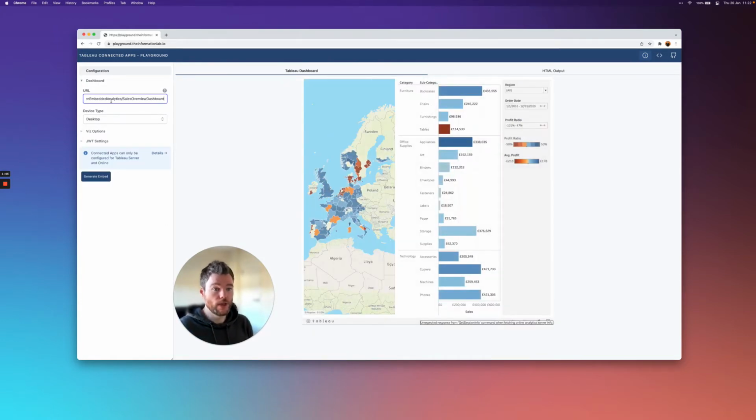You can see I put in a simple sales overview dashboard that I have created. And you can see it instantly renders on the page. Now, this is because Tableau Public doesn't have any authentication, of course.